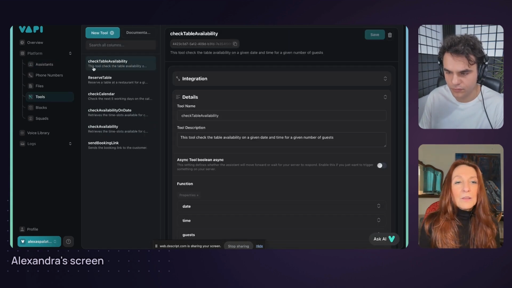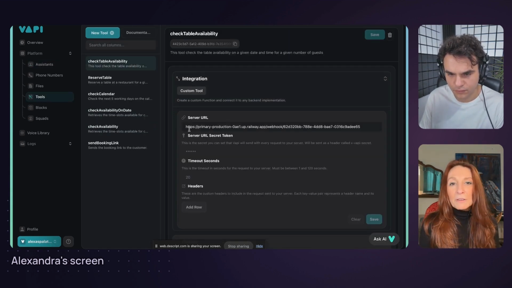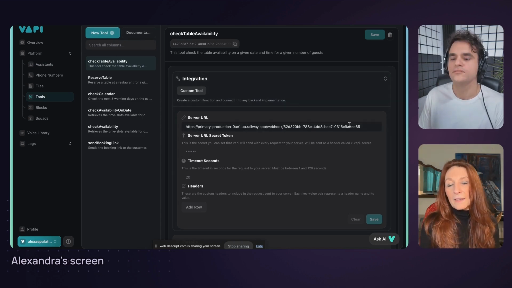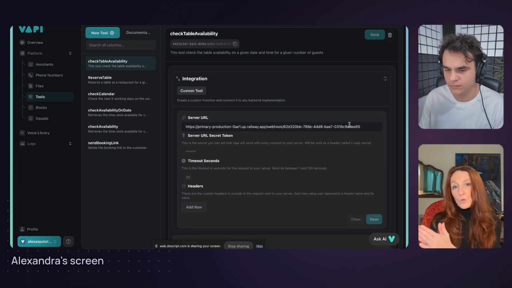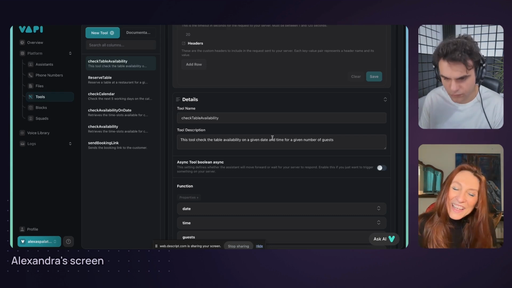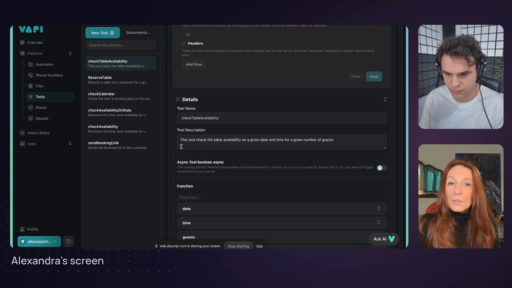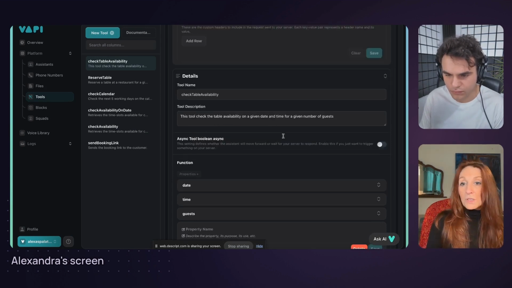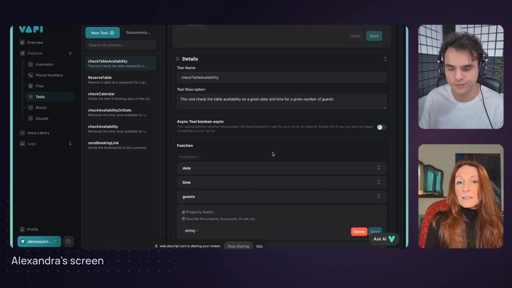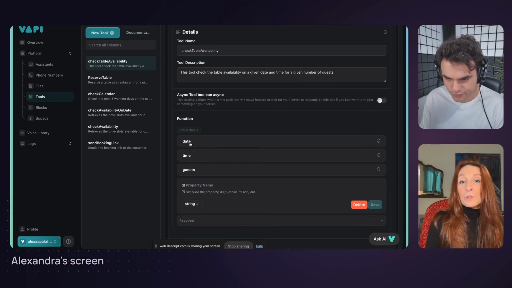And for that, I go here in tools. And here in integration, this server URL is the one from n8n because we are going to make a POST request to n8n to trigger all that. Then we give a name to the tool and also the description, so that helps the agent to know when he needs to use this tool. And here in the function, we give some properties.